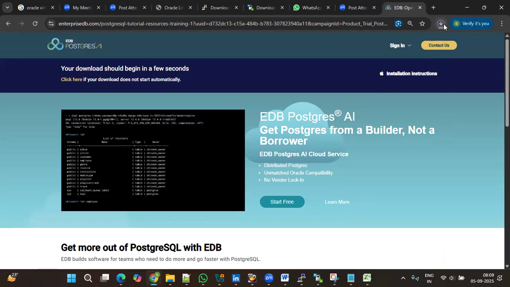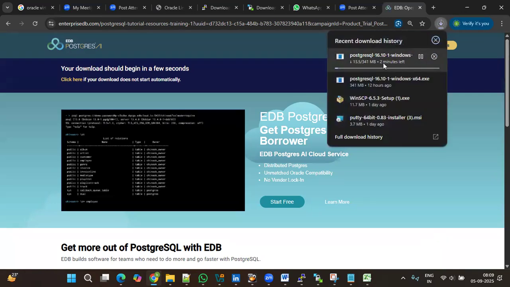You can see it started to download PostgreSQL 16.10 for the Windows operating system. What is the size of this software? 341 MB only. What is the size of Linux? Almost 13 GB. What is the size of this Postgres database software? 341 MB only. It's a small size. So let's wait for the download. Once downloaded, we'll see how to install this database software on Windows.